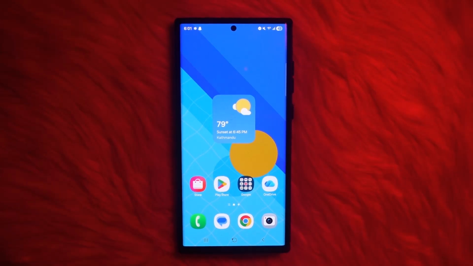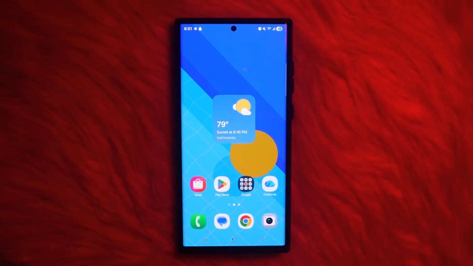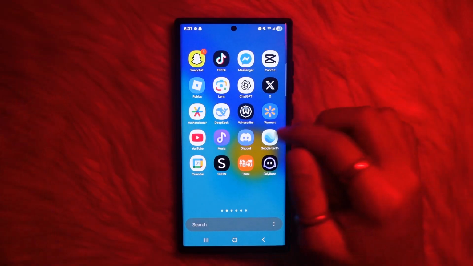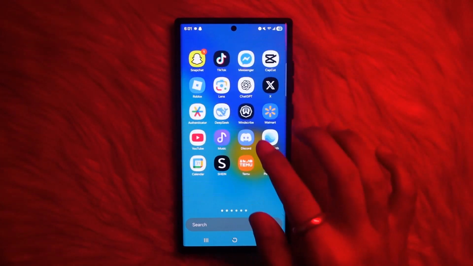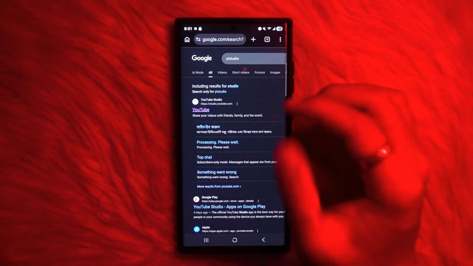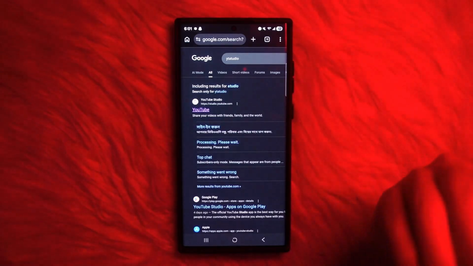Ideas feature. Now, to use the YouTube Studio AI Ideas feature, you have to navigate to your YouTube Studio's dashboard. Now, this is not yet available in YouTube Studio's application, so you have to use a browser for this. Go to your browser, then type in YouTube Studio, then head to the official YouTube Studio site.